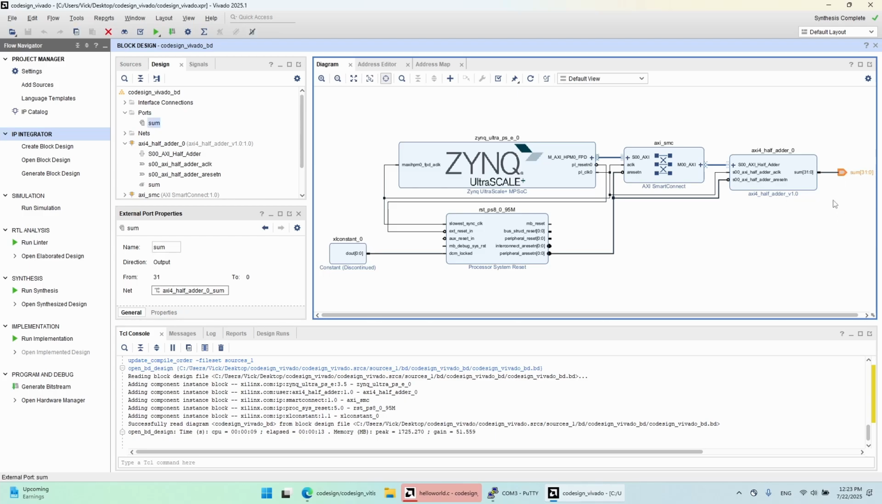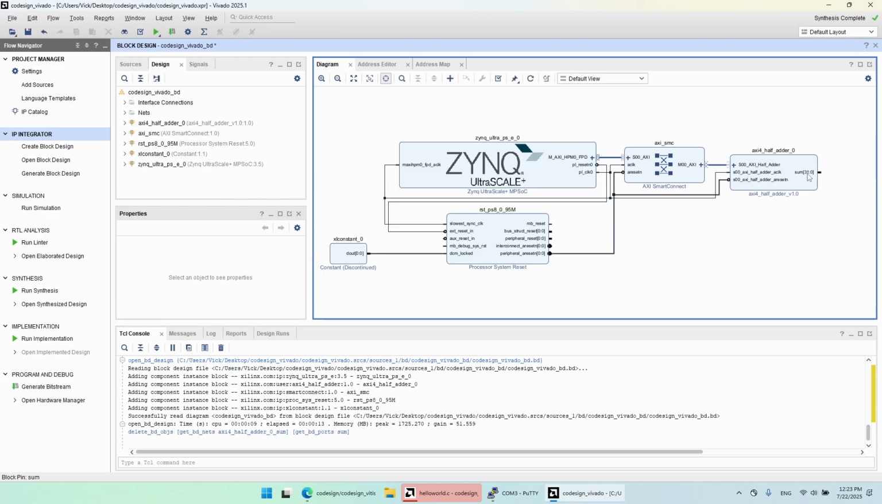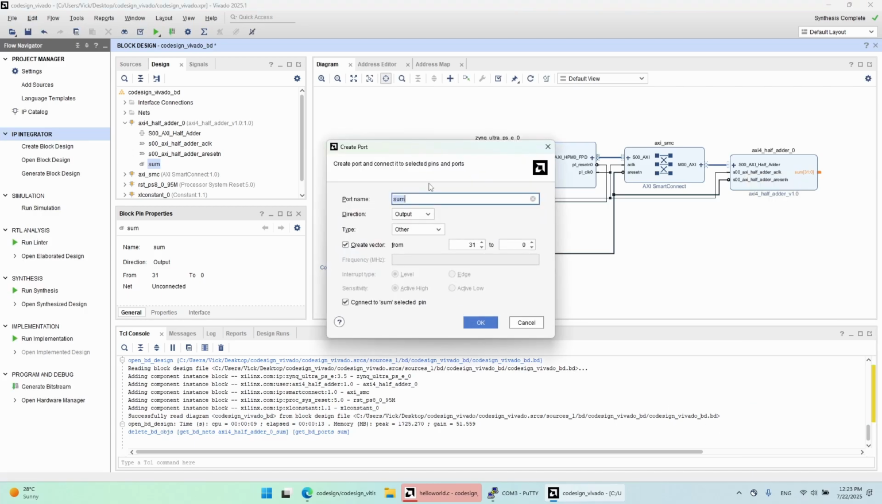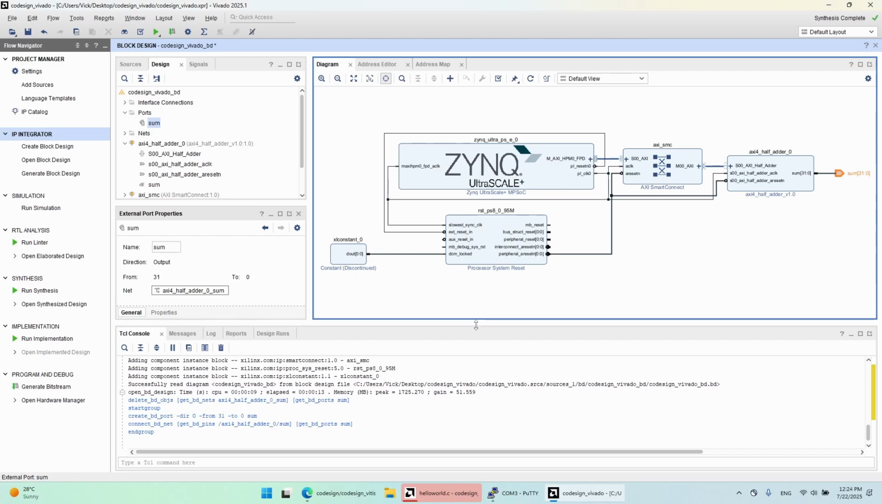So to show you how I did this, I'm just going to delete this port. And again, I'm going to right click on the sum and hit create port. I'm just going to leave the port name as sum. You can see how the direction automatically is set to output, that it's going to create a vector from 31 to 0, and it's going to connect to the sum selected pin. So we'll hit OK, and we can see our 32-bit output bus.